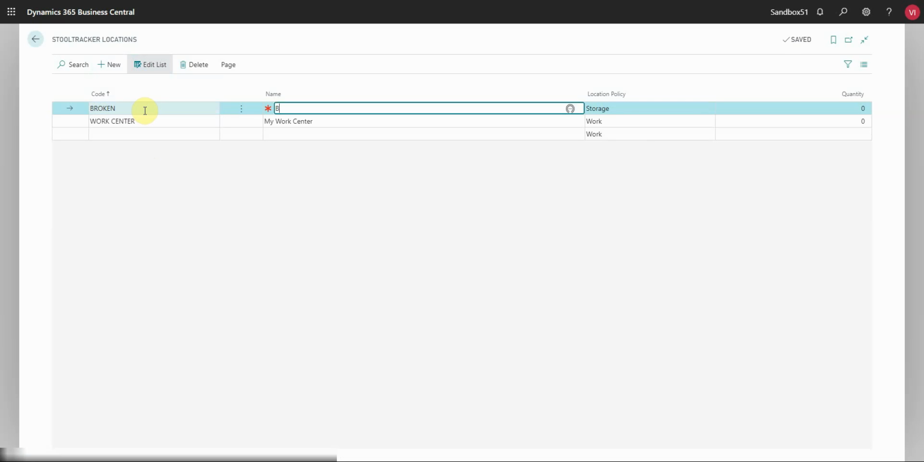Next, we enter another location. In this case, it's going to be a quarantine location, a place where the tools go when they're broken or decommissioned.